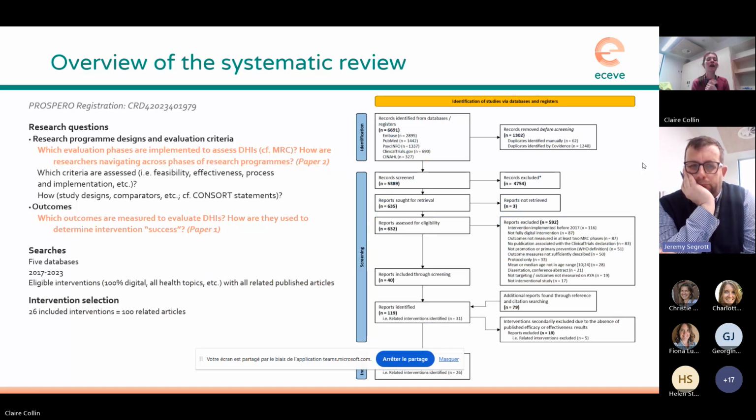And we looked for all the published articles that were available for the eligible intervention. The intervention had to be evaluated for the evaluation phase of the MRC and at least one other additional phase. And we really gathered everything we could, so preprints, protocols, any kind of publication we could. And we ended up including 26 interventions related to 100 articles.